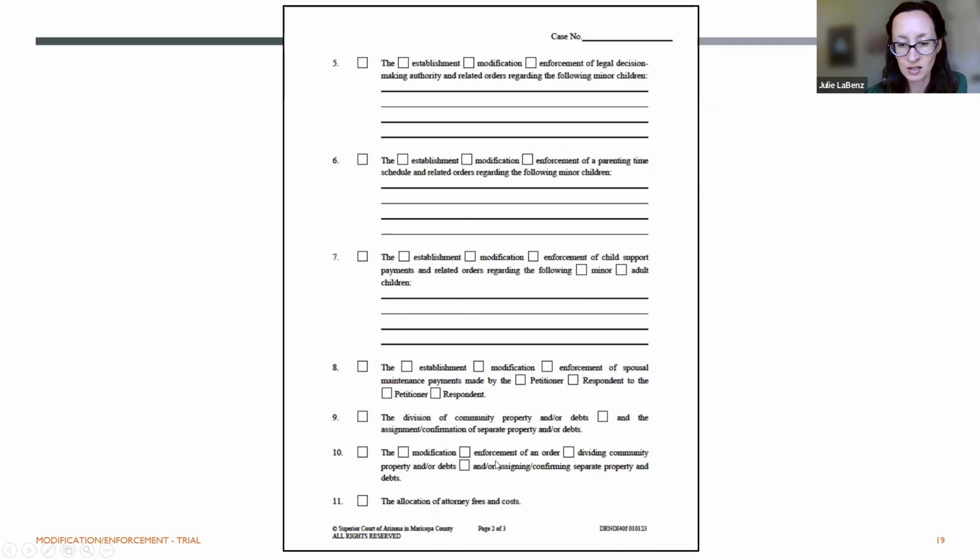Are you looking at enforcement of the division of community property or debts, and or assigning or confirming separate property and debts? And then are attorney's fees at issue in your case? So you'll want to fill this out based upon what issues are contested and that are going to be heard at the trial.